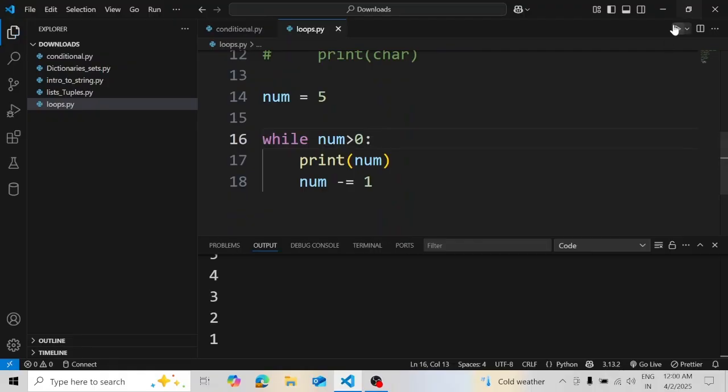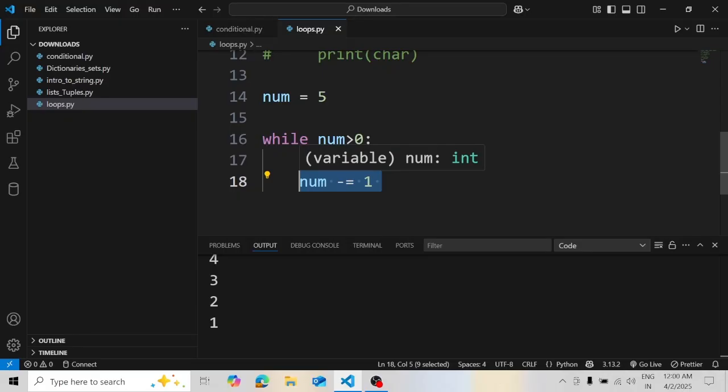Now you can see we will get the output of 5, 4, 3, 2, 1. Okay. So the loop starts with num = 5. As long as num is greater than 0, it will print the num and decrease its value by 1. So once num becomes 0, the condition num > 0 is no longer true, so the loop will stop automatically.